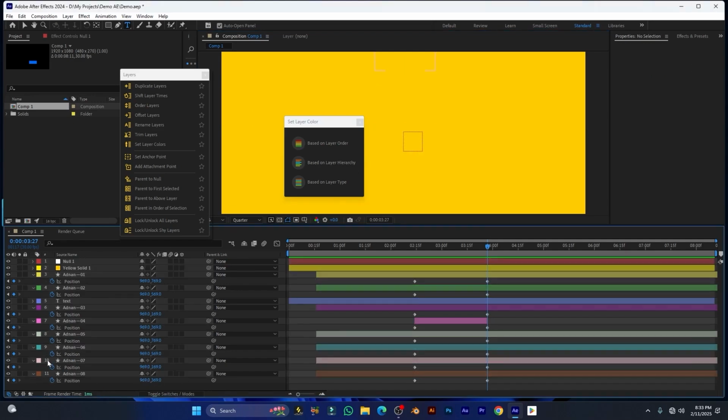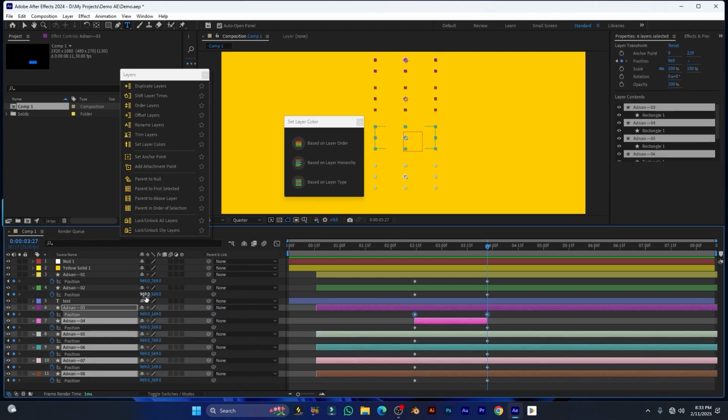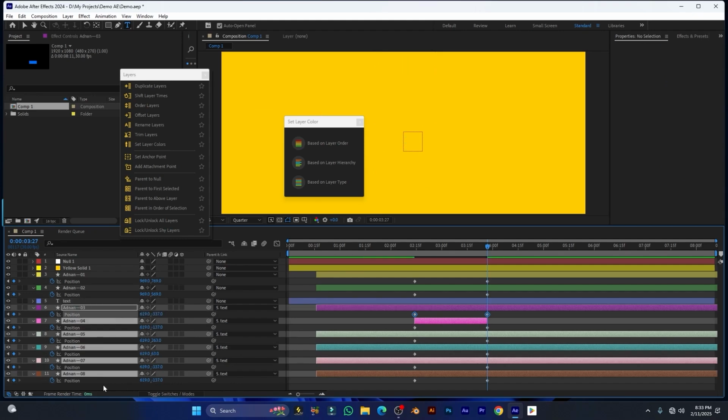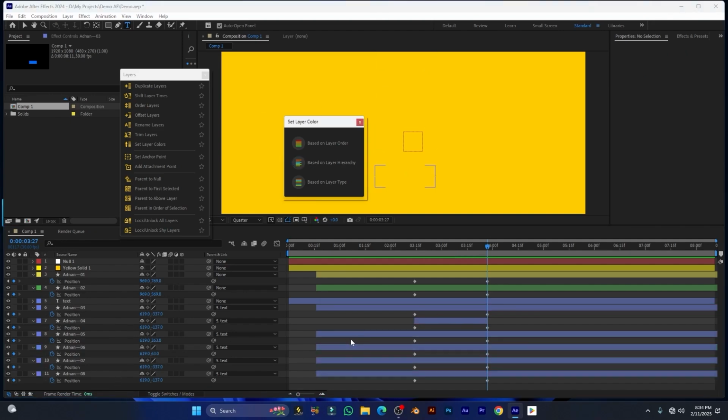For example, I will select 3 layers. First I will create a hierarchy and link them with this layer. Okay, now we have a hierarchy. So what it will do, it will create the same color. Now I will click on this option. Now you can see it is creating the same colors for all the hierarchy.